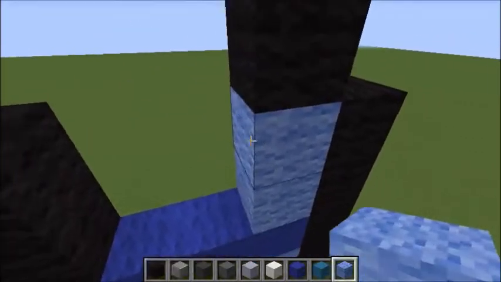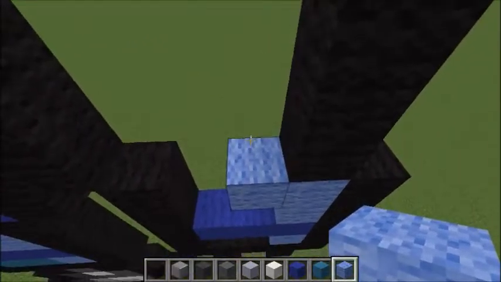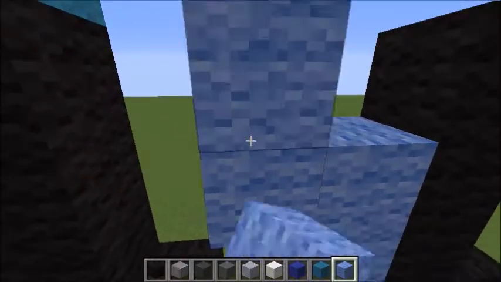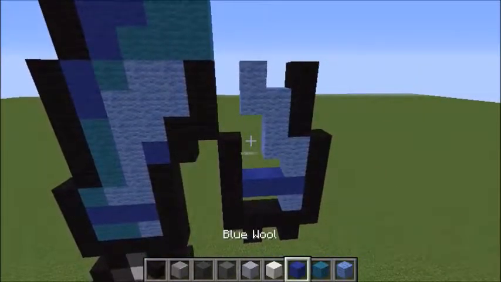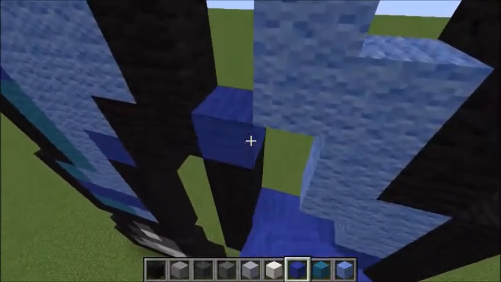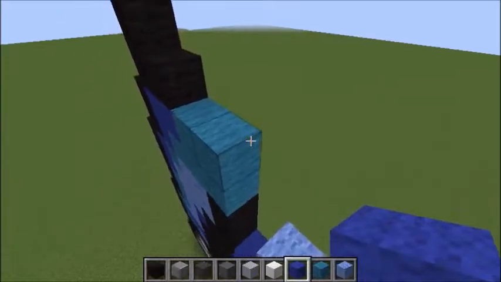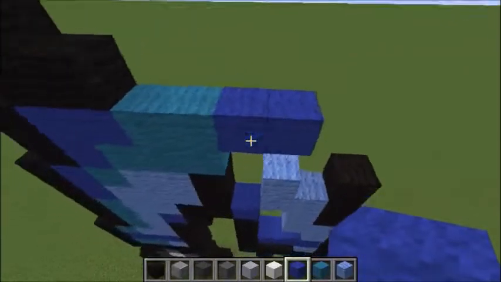Alright guys, now with your light blue wool, you want to fill in this block here, as well as these 3 here, these 2 here, this block here, and this block here. Now with our dark blue wool, we want to do this block here, as well as these 2 blocks here.